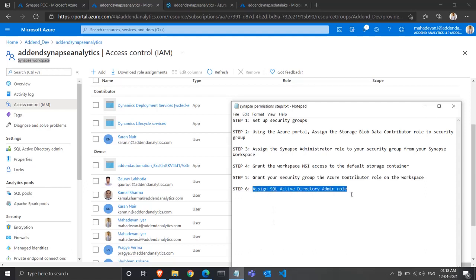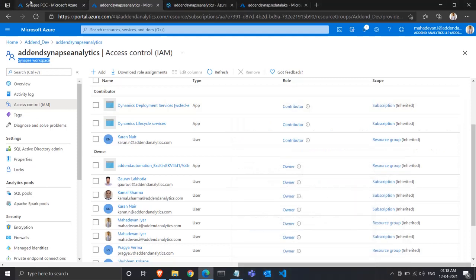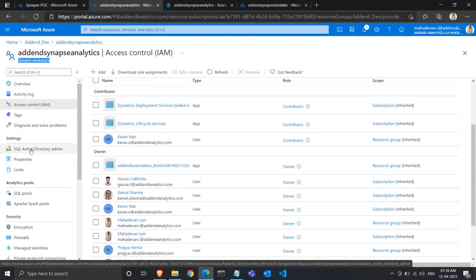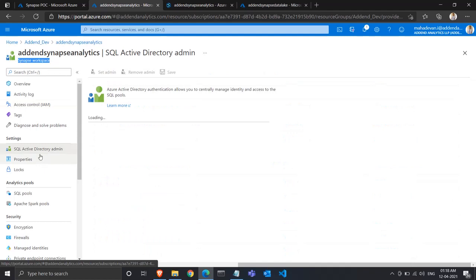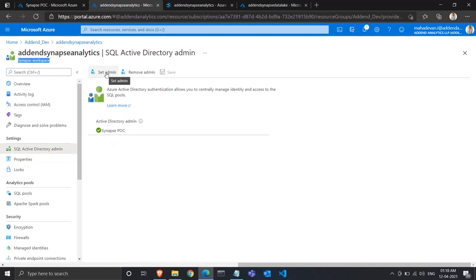Now we'll assign the SQL Active Directory admin role to the workspace. So let's go to the Azure portal. We'll look for SQL Active Directory admin. We can only assign one SQL Active Directory admin. In this case, I have already assigned our security group as the Active Directory admin. This role gives this group highly privileged admin access to all the SQL pools and databases in this workspace. So this will give the users of the security group access to all the databases.